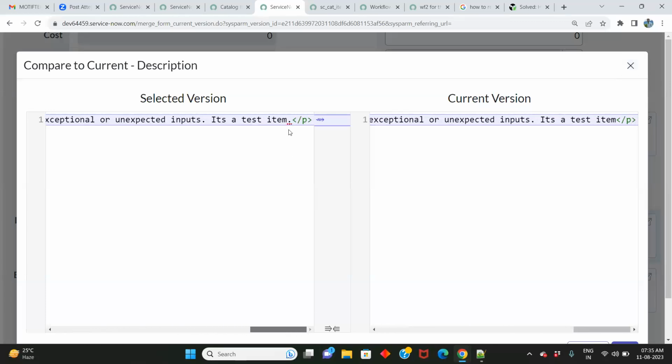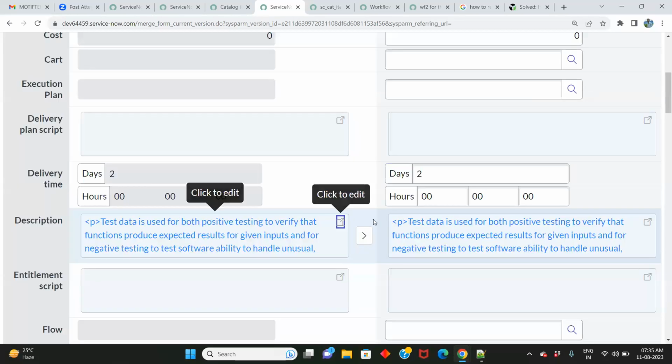Verify if there is any change. You see there is some red color change here. The selected version, that is 1.0, has a full stop. The current version, 3.0, doesn't have a full stop here. Getting it? So this way you can compare the changes across the versions.